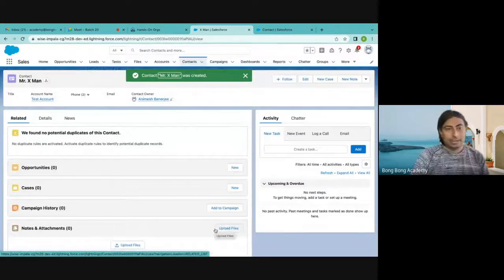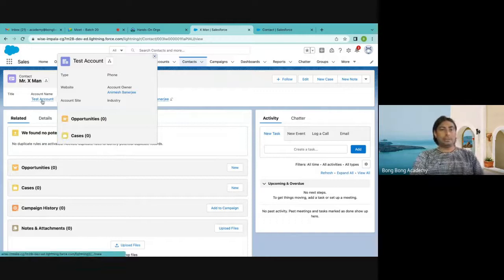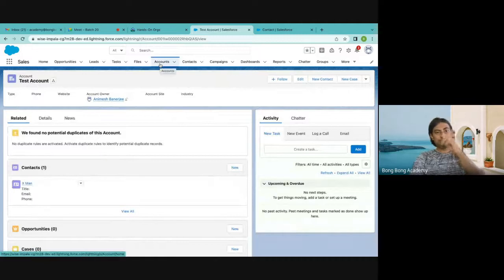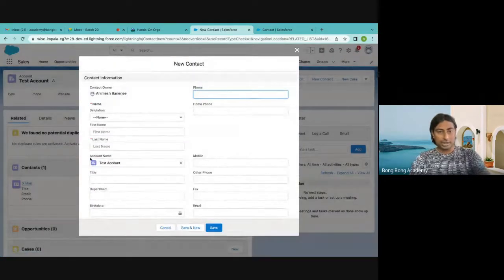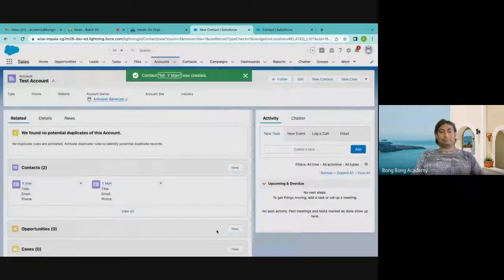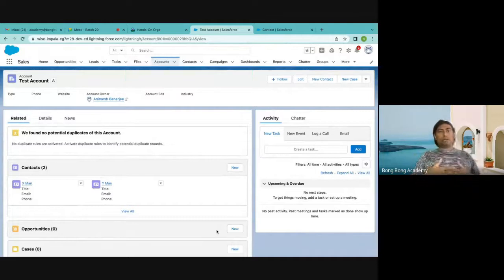This way, if I go to the account, it is now showing up. See, I can click on this account and it will take me directly to the account. Here in the account, I can see it is associated to Xman. If I create a new contact here, you see the account is automatically filled up for me. I will create a Yman. Now 2. That way, account is 1, but I have many contacts. So a one-to-many relationship is created.